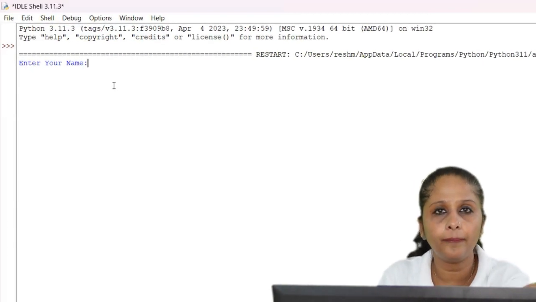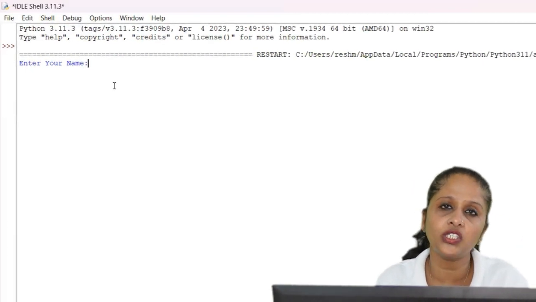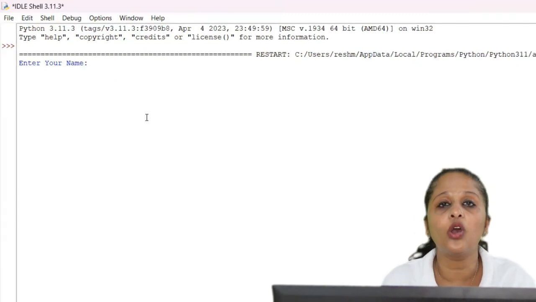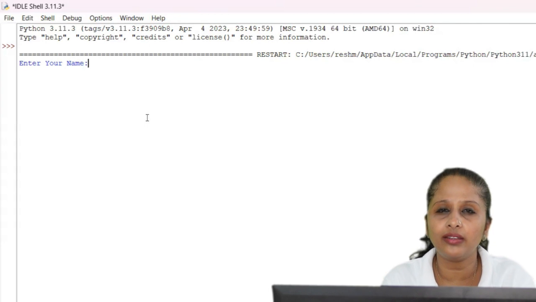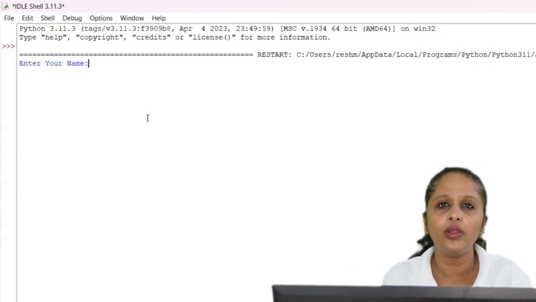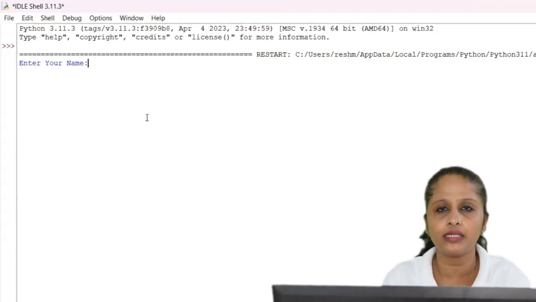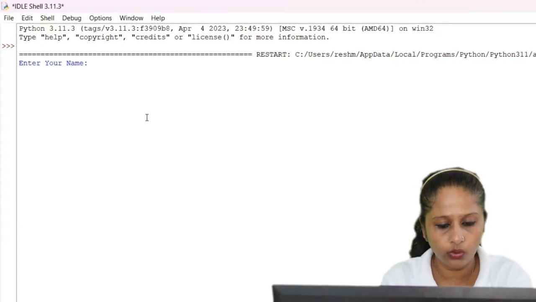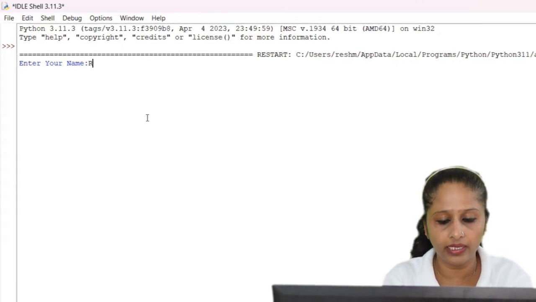So inside our input function we have written enter your name, and I have typed a colon there. So that colon is also coming there. It is just for neatness of the program I am giving this colon. If you are not giving also, no problem. So enter your name. So I am giving my name here.